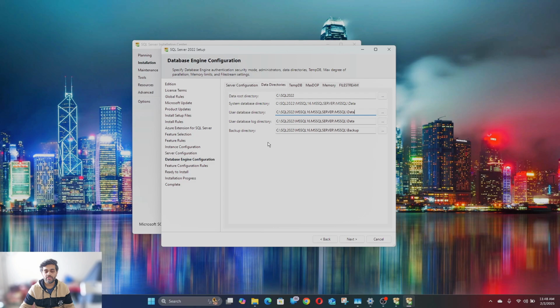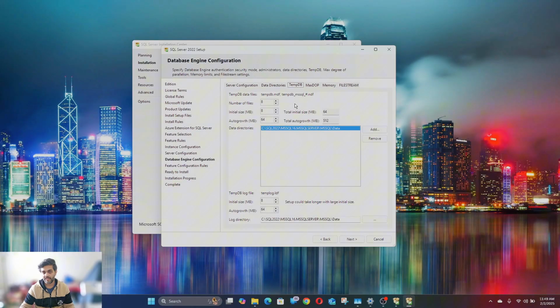Now, they are going to sit on a single drive, so I'm not going to do a lot of customization. But in case you want your user databases and log drives to be on a separate drive, you can provide it over here. Now the third tab is to configure TempDB.